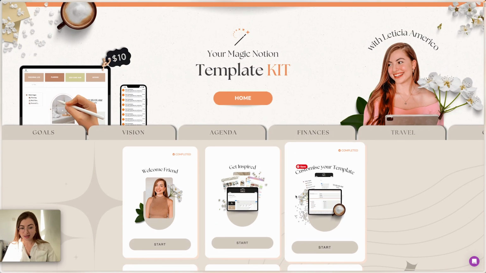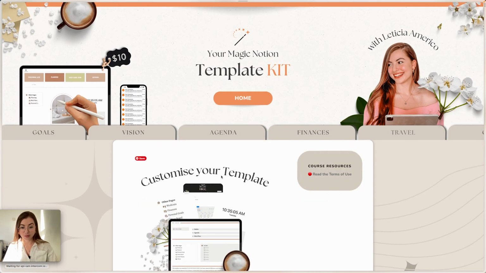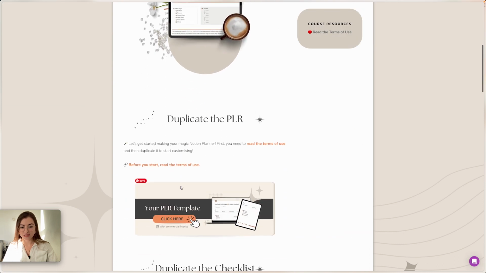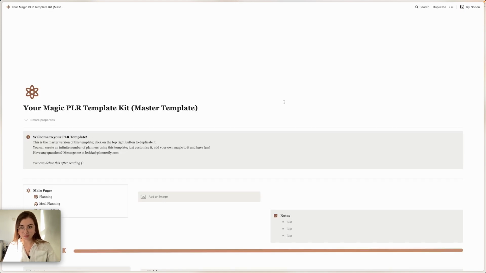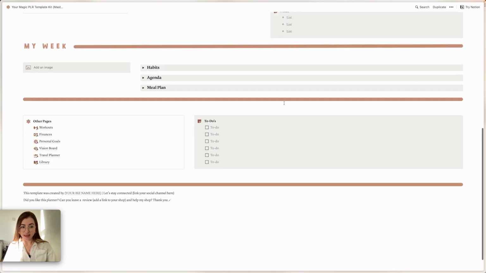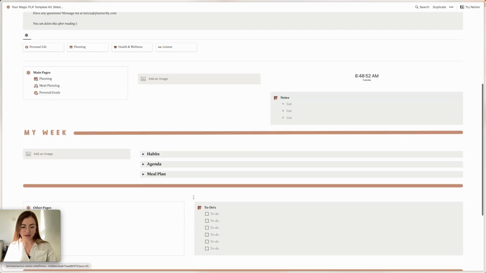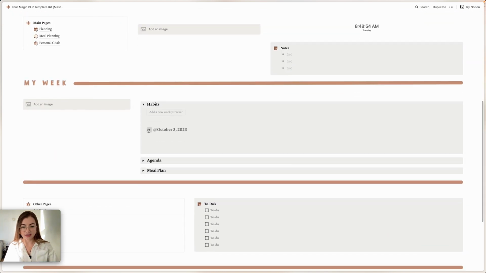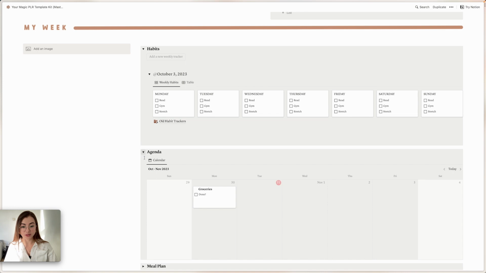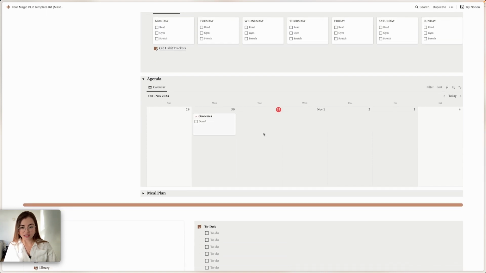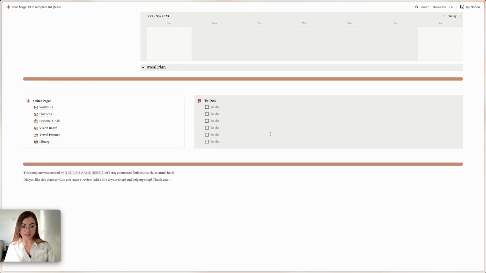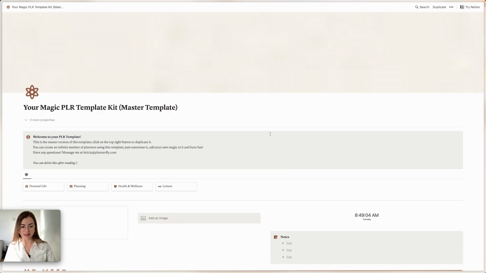So with the PLR template, you can just go and duplicate your template. Because this is a PLR, it has the commercial license, so you can sell it. So you need to duplicate the template, and this is what you get. The template is already done for you: personal life planning, all the databases, habits, the habit tracker, agenda. Everything is done for you, so you just have to customize it, because you're not going to sell a template that is bland. You want to add your own touch to it.